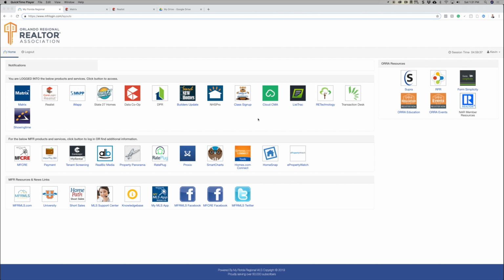First and foremost, you want to log into mfrlogin.com. We're going to need two tools from this page. We're going to need to access Matrix, and we're also going to need to access Realist login right here.